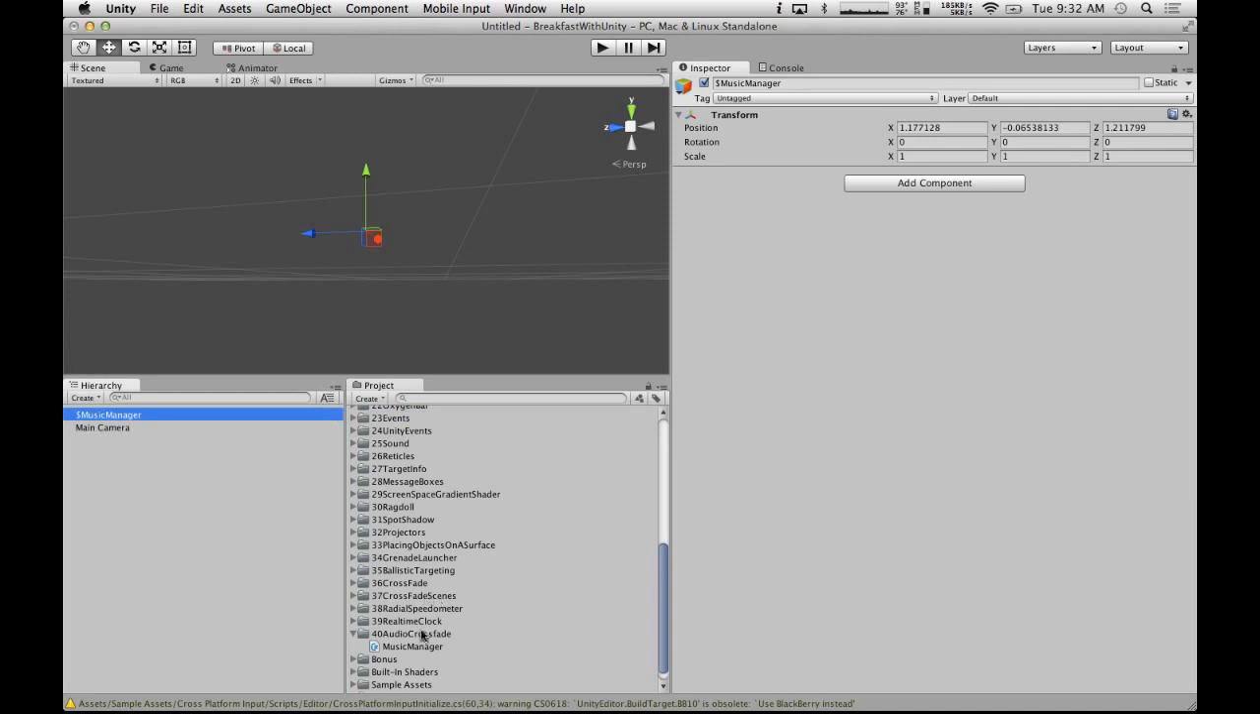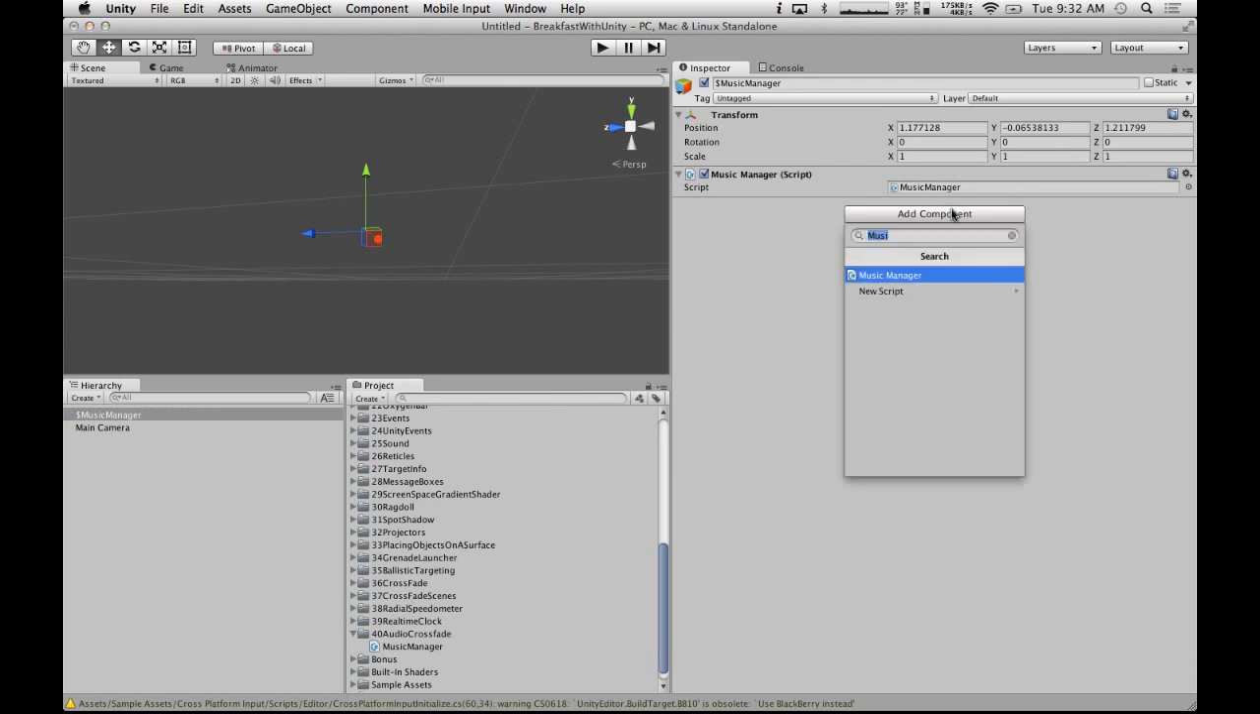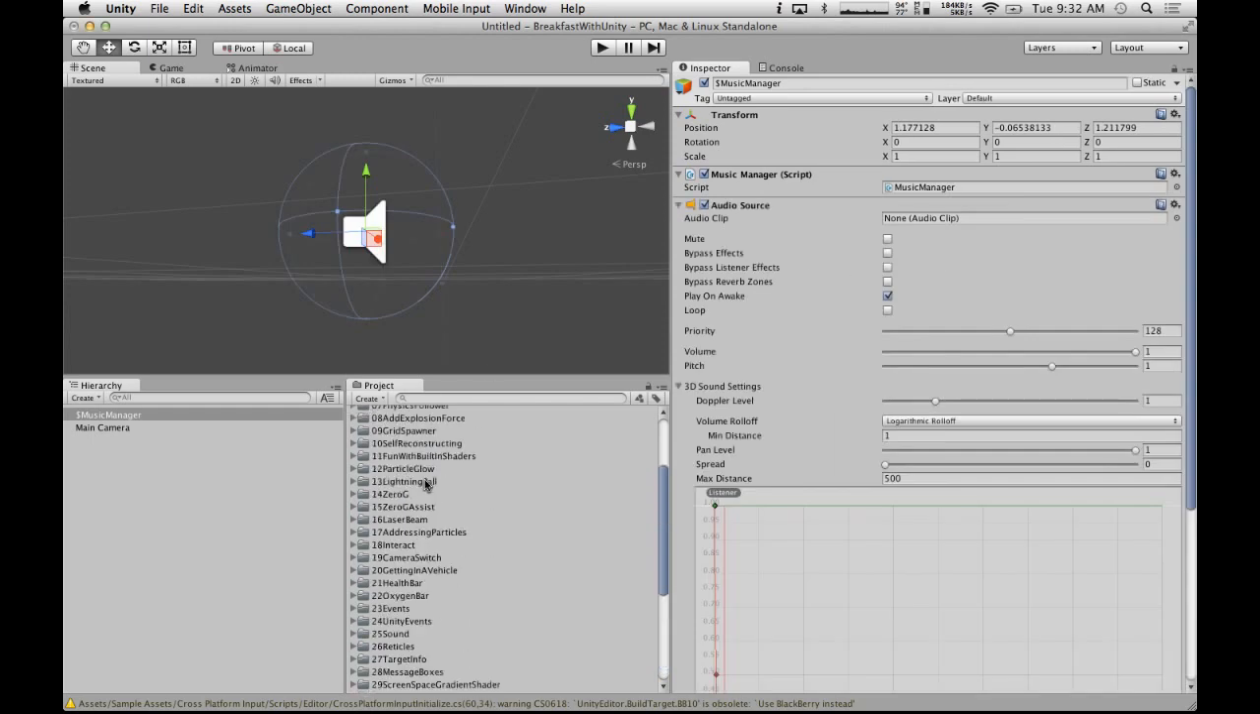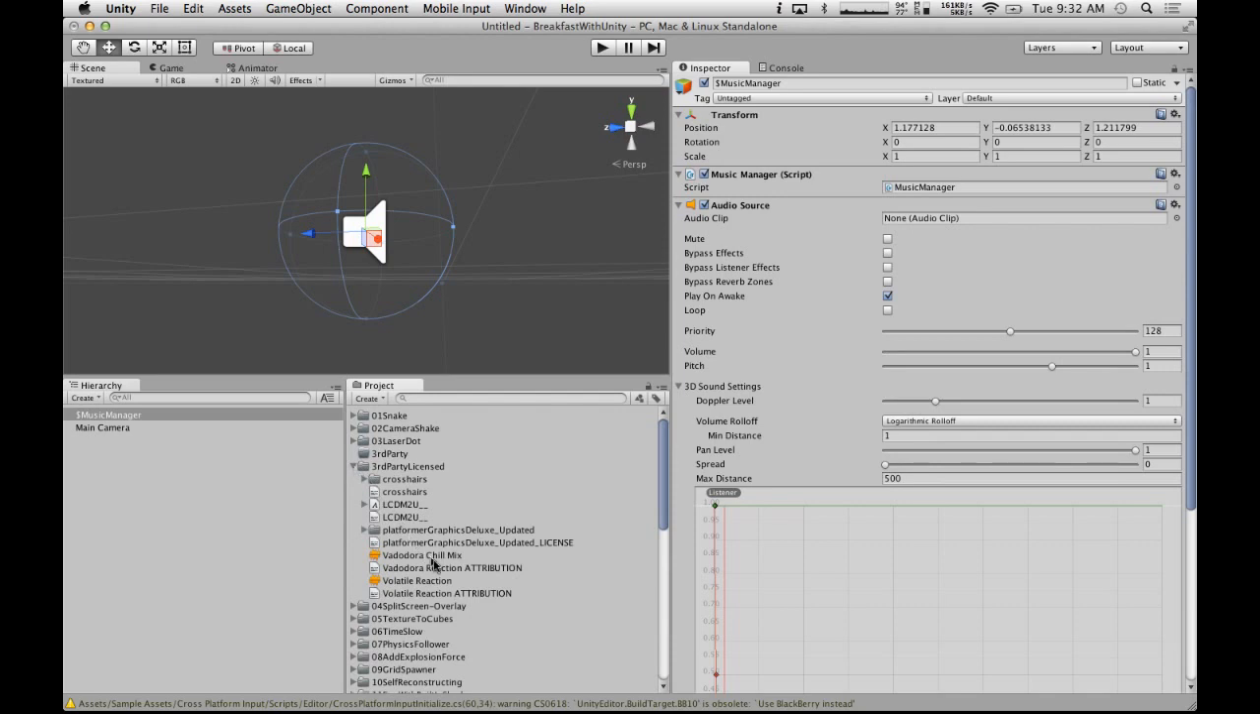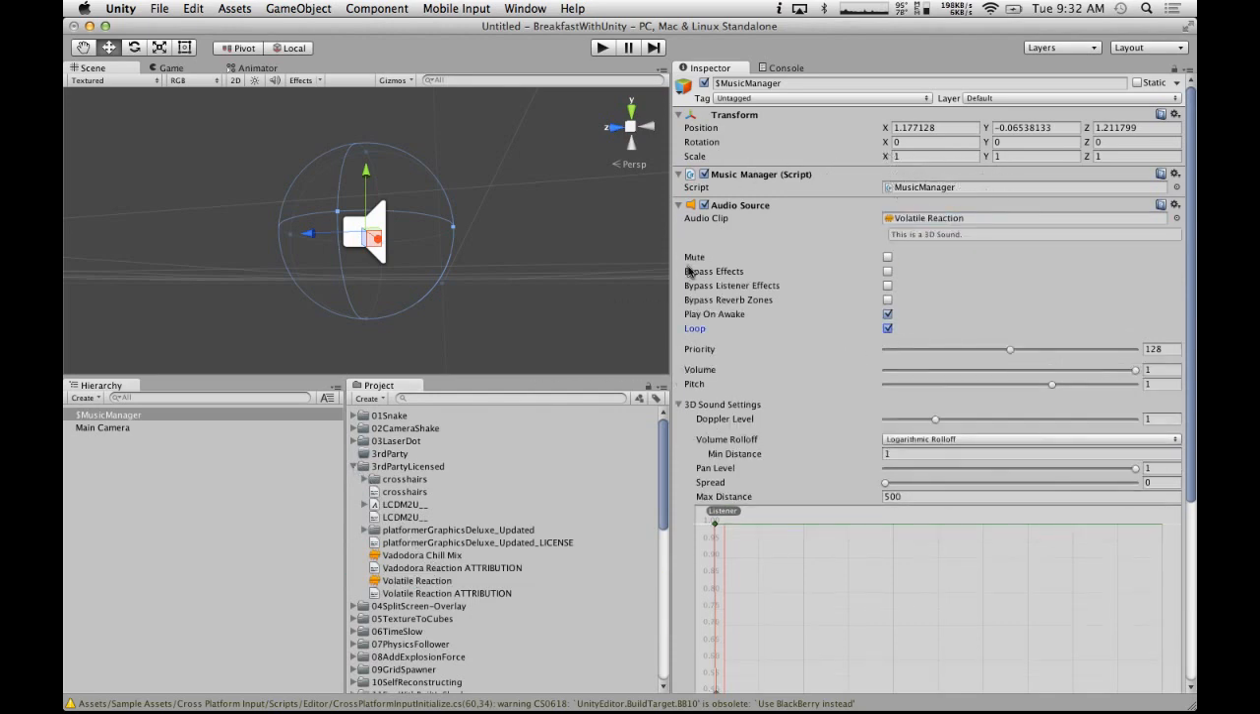So I got this music manager. We're going to throw the music manager script on it. We're going to need an audio component, so I'm going to go ahead and add an audio source. And we're just going to give it a clip here. So I'm going to go to third-party license. We're just going to grab Volatile Reaction for our first clip. And I'm just going to set it to loop so that we have it ready to go.